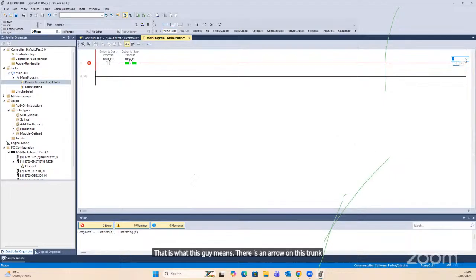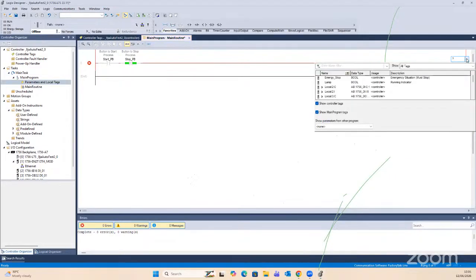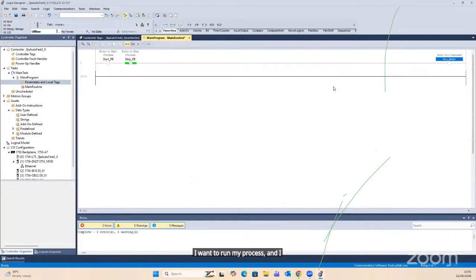So I want to run my process, and I click, say, run motor. As soon as I tag this to something, immediately the red disappeared. It means there's no error again in my program. That is what it simply means.